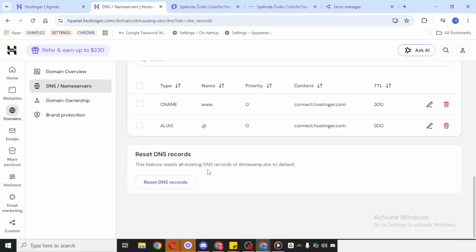These details usually include things like the name or host, the value or target, and sometimes the TTL setting. Make sure everything is entered exactly as provided, since even a small typo can prevent the record from working correctly. When everything looks good, click Add Record to save it.